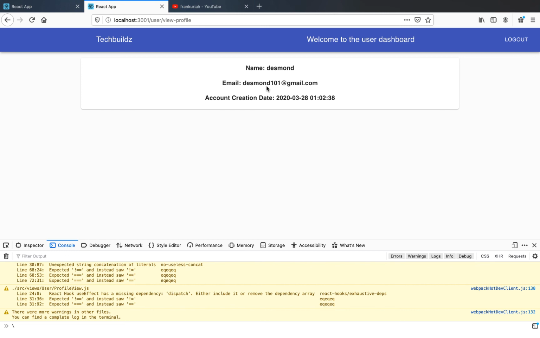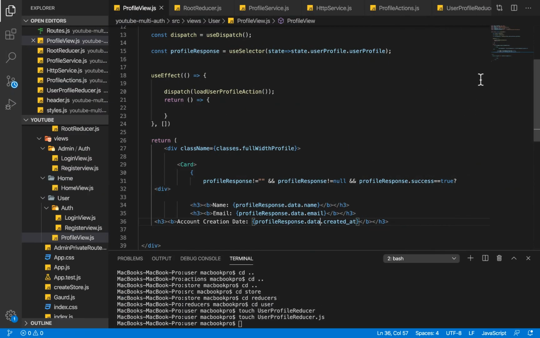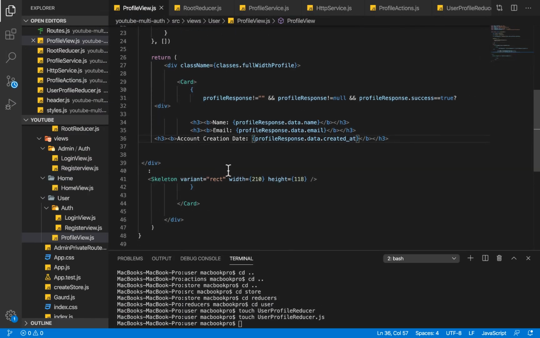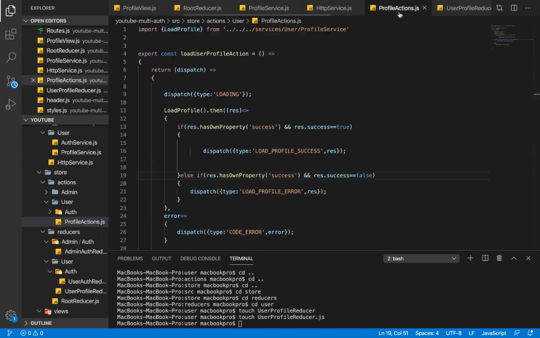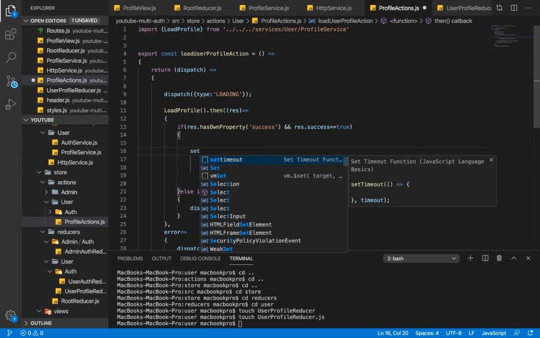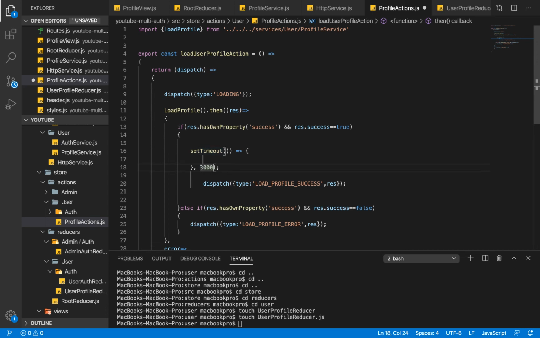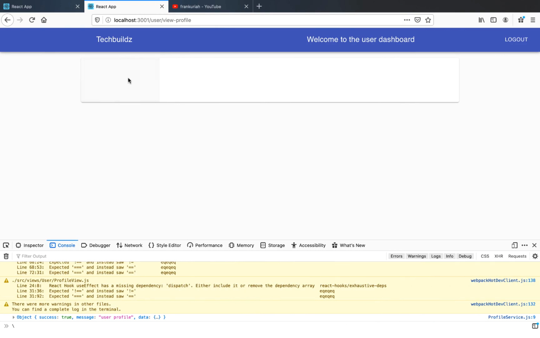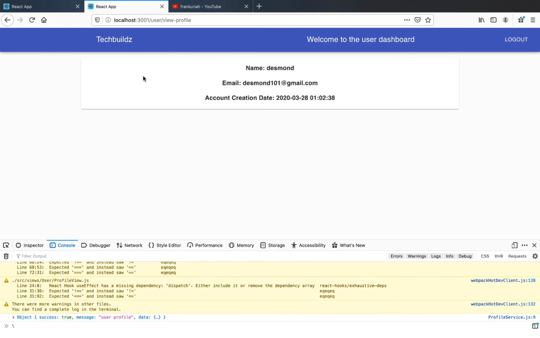We don't get to see the skeleton text which I added in here, which just serves as a loader before the data comes up. So to be able to see the skeleton text, I'm going to go into the profile actions. Of course, I'm going to remove that later, but I'm going to set a timeout here of, say, 3 seconds. So it's going to wait for 3 seconds before it dispatches this event. I'm going to save that now. If I head over to my browser, you can see 1, all right, 3. And we have the name, the email, and the account creation.